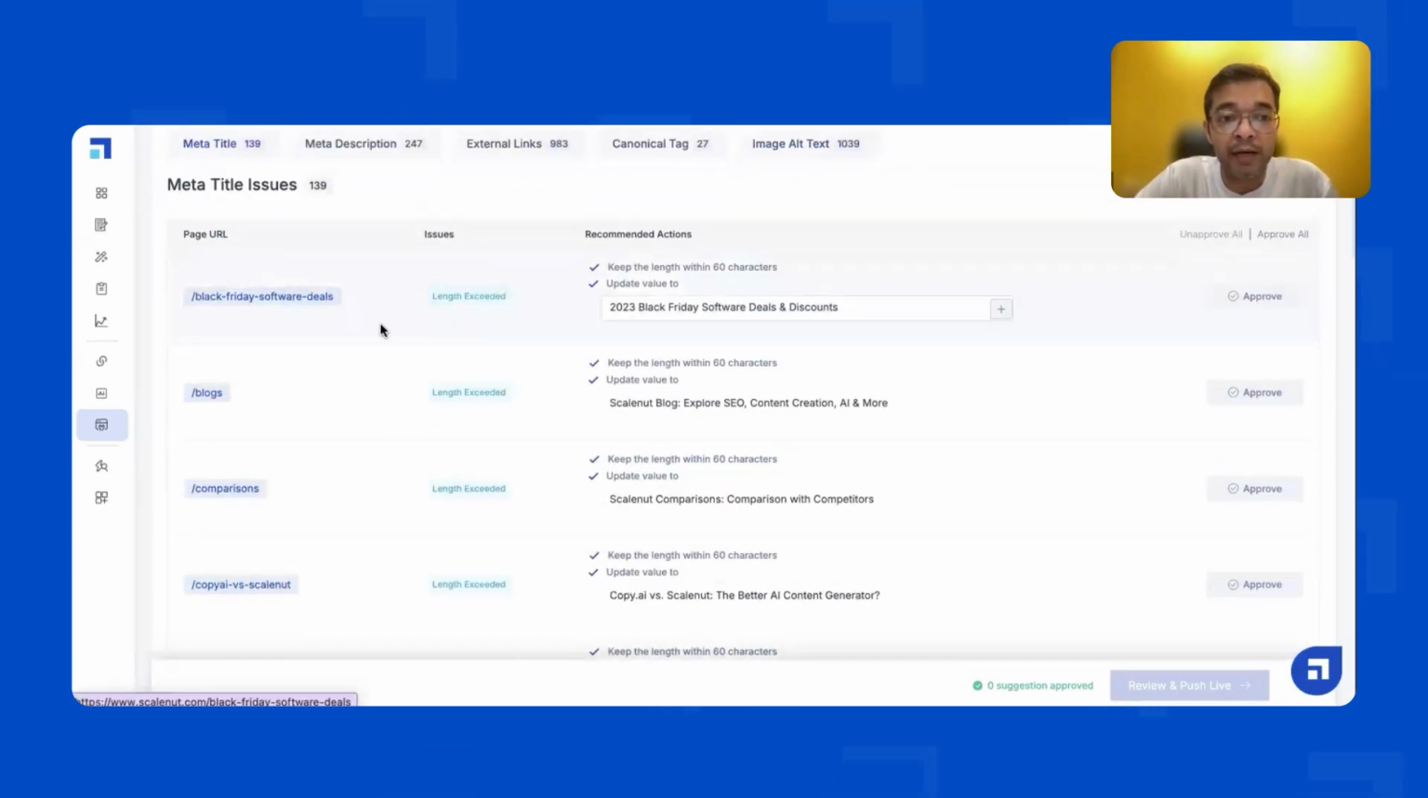Image alt text, whether image alt text is missing in certain pages or not, right? Now, for example, meta title. I go to this particular page, right? These are different pages. I can approve all of them. Now, let's say there is a length that is exceeding for this particular page, Black Friday software deals. It has already recommended to me. So it has told me that length should be within 60 characters and update value to this, 2023 Black Friday software deals. I can always edit it. Let's say 2024 Black Friday software deals and discounts. I can go ahead and approve.